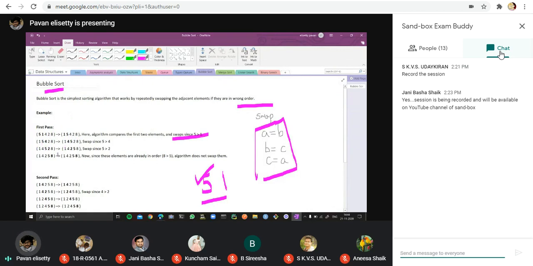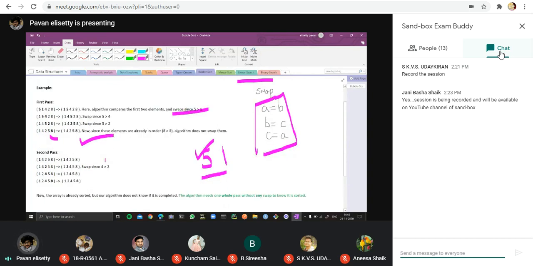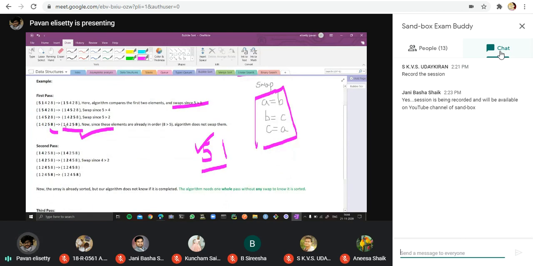Next, it moves one element ahead and takes the next two elements, 5 and 4. Here it is in the wrong order, so it should swap. Then we get 1, 4, 5, 2, 8. 2 is smaller than 5, so it should swap, and we get 1, 4, 2, 5, 8. This is fine. The algorithm has traversed all the elements, but as you can see, 2 is still less than 4, so this is wrong, but it has completed one pass. This is called a pass.